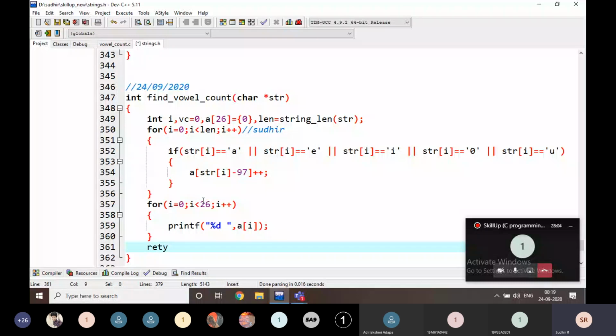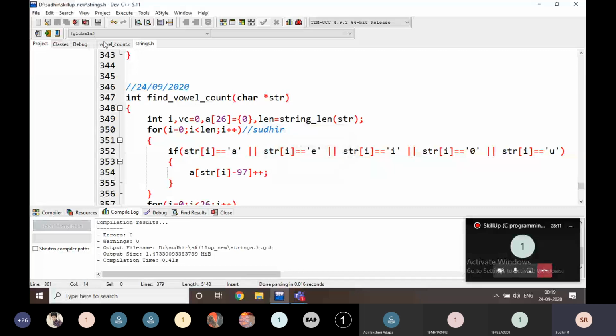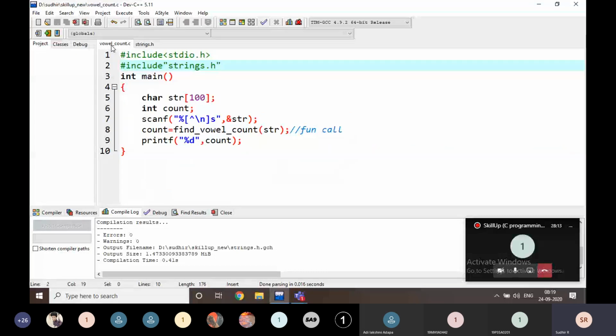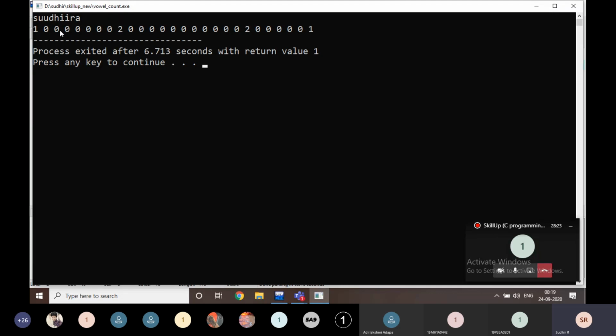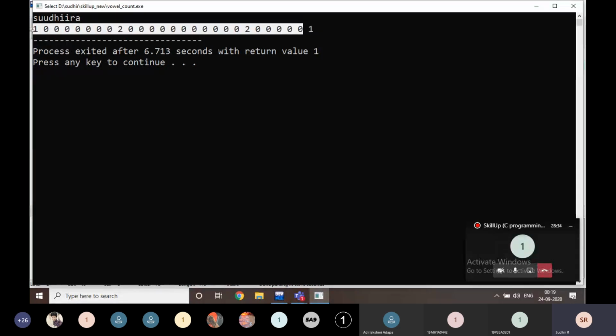Return something. Just wait. Here I'm going to execute it. Sudhir and A, for example, A also. Just look at here. A is 1, I is 2, U is 2 like this. This is the vowel count, right? This is the vowel counts.